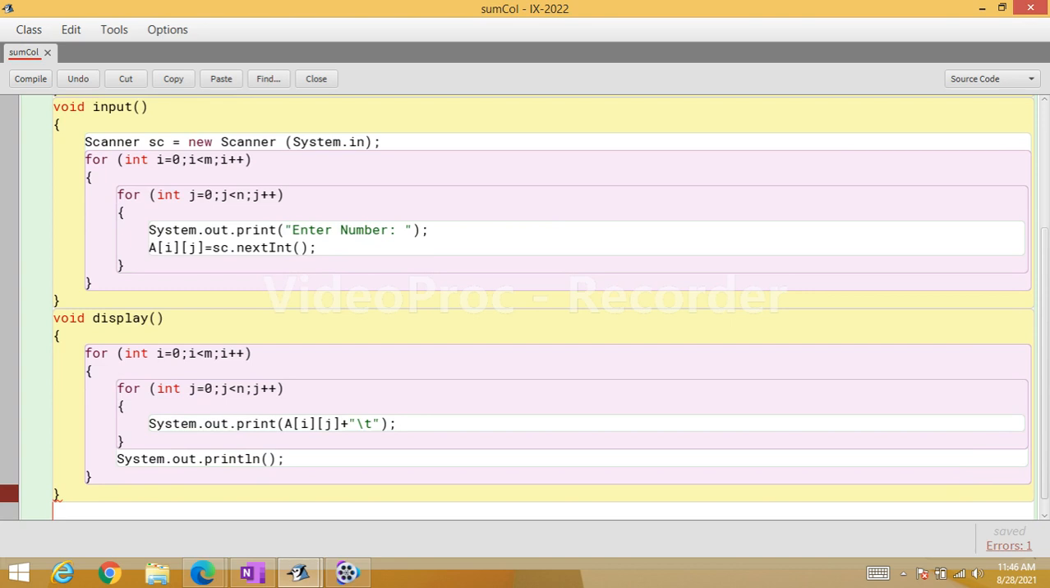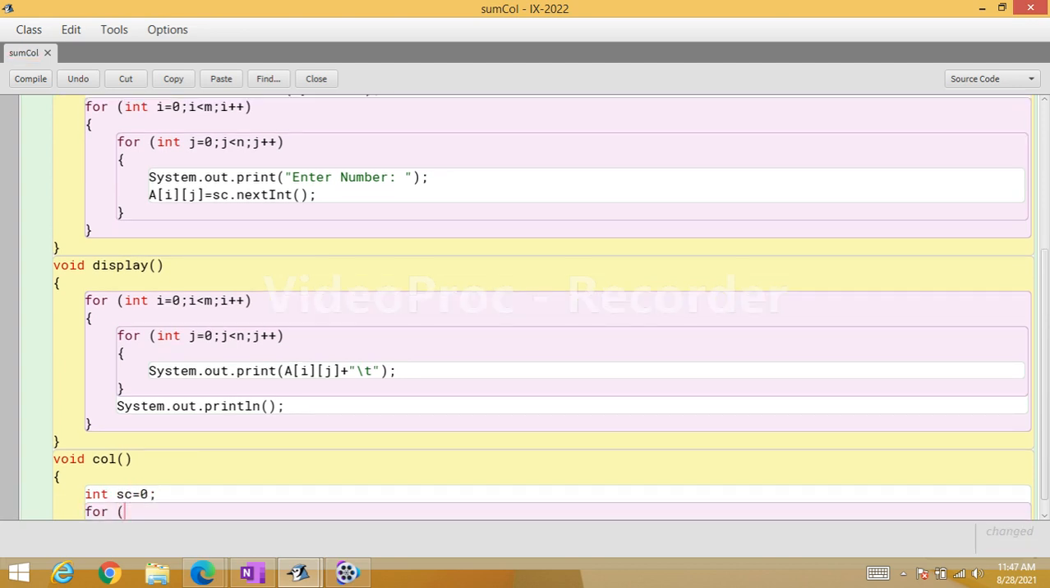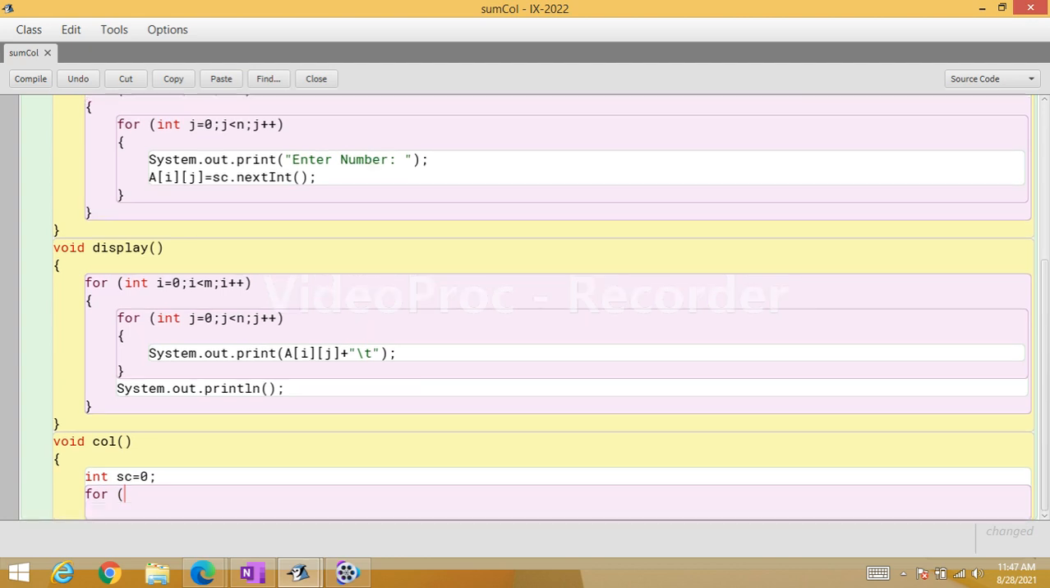Now you have to create a function to find the sum of each column. So I am going to say sumcol is my function name. Let's say I have to declare a variable sc = 0. Now since we have to find the sum of each column, the first loop will be for the number of columns: i = 0, i < n, and i++.